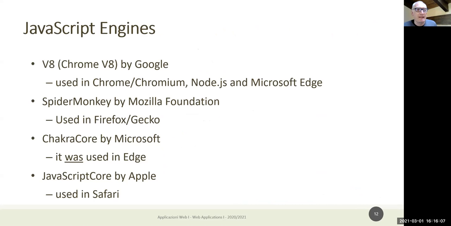Of course, the language must be implemented. And there are several implementations of the language. Notably, there's the V8 engine, which is used nowadays in Chrome, and also Edge, which is derived from Chrome, and Node.js. There's another implementation by the Mozilla Foundation, which is called SpiderMonkey, and the JavaScriptCore engine, which is used by Apple inside Safari. Basically, these are the ones. The Microsoft implementation was dismissed when Edge moved from a Microsoft product into a new product with the visual aspect of Google Chrome. So right now, Edge uses the Chrome engine inside it.